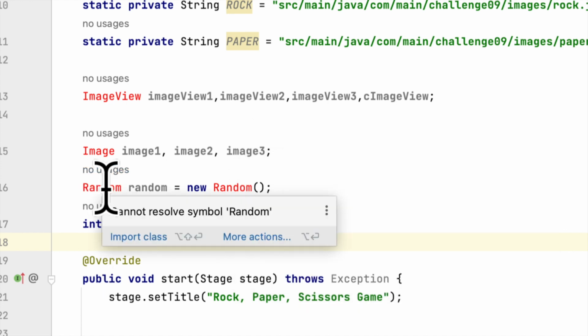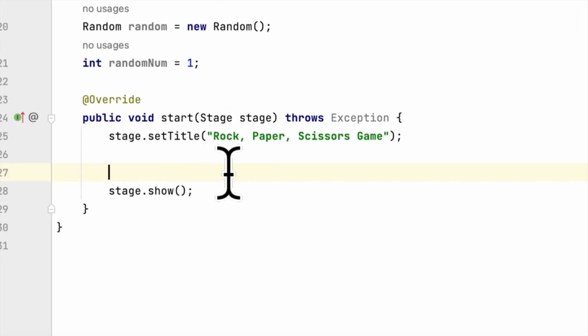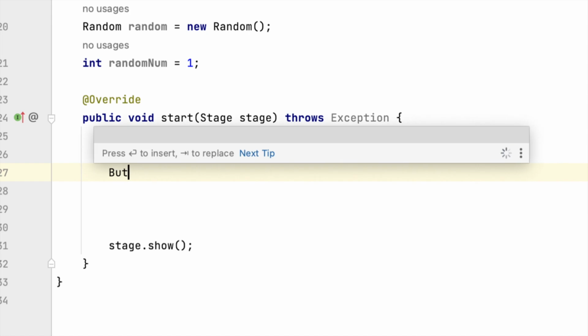And also I created a Random object to generate a random number, because in the book description they said we have to generate a random number between 1 and 3, and if the random number is 1, then we show a rock. If the random number is 2, we show a paper, and if the random number is 3, we show scissors. So the first thing we will create would be the button.